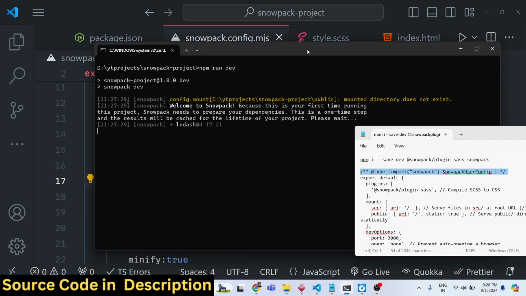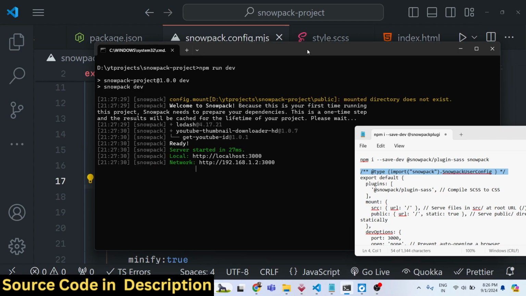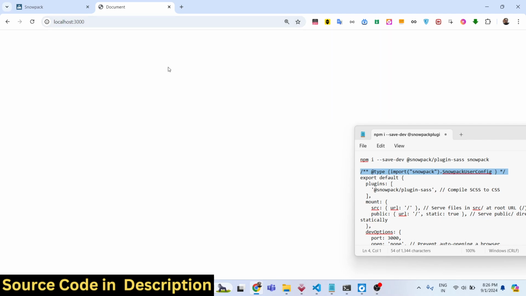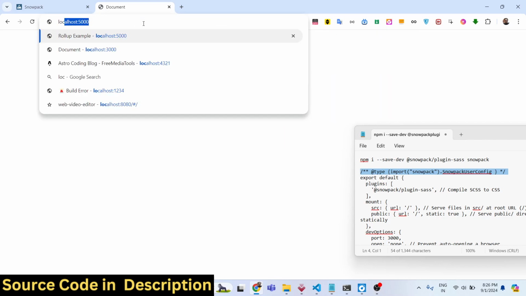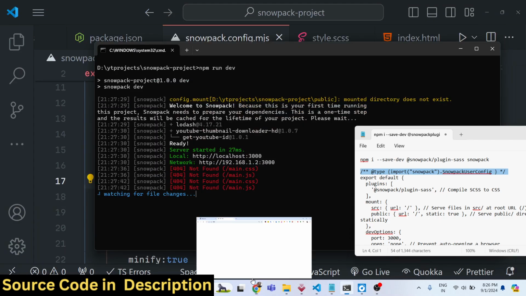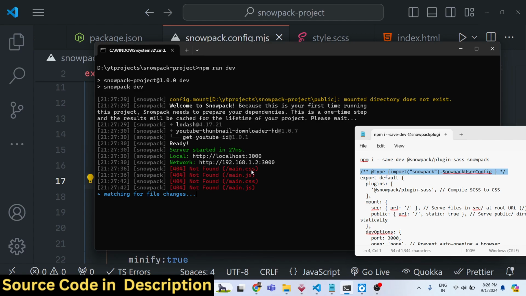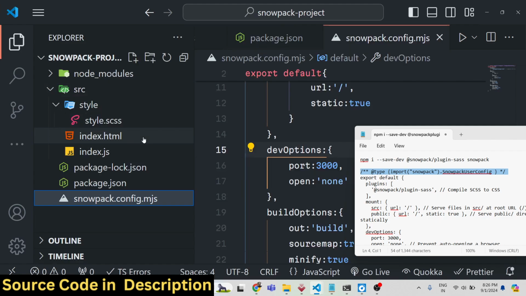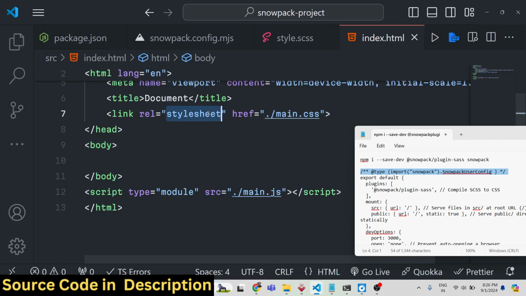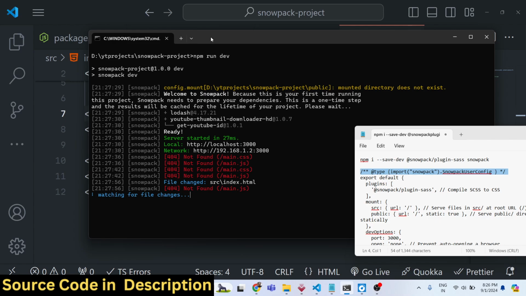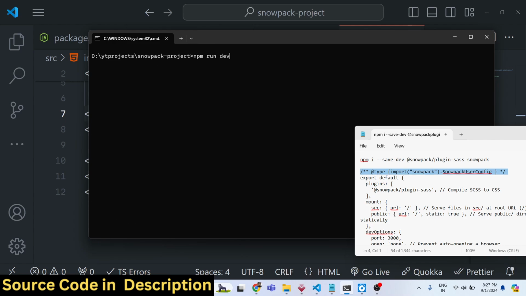So it will compile your project. Now it is listening on localhost 3000, so we can visit. Now you can see your project if you go to localhost 3000. It is saying that main.css is not found. We can remove this, just remove this. It will get automatically added. You don't need to manually include this.